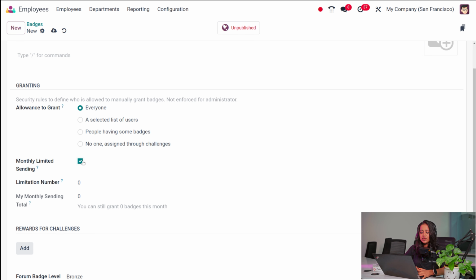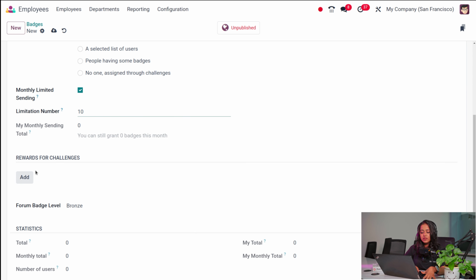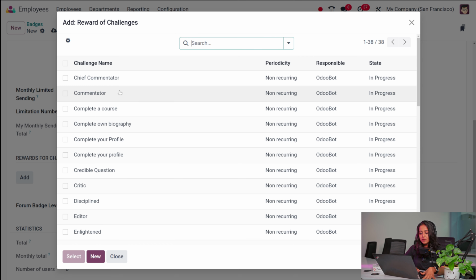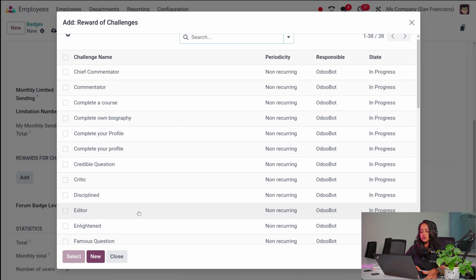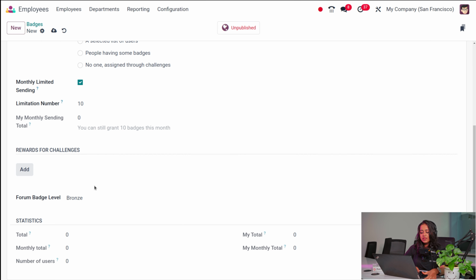And monthly limited sending, limitation number you can set. So only 10 badges can be granted per month. Okay, that's a limit. And the rewards for challenges can be added over here. It can be a reward product or whatever it is. Okay, you can choose it from here. And then you have the forum badge level. So if it's bronze, you can give this. For this level can be rewarded for the challenges.